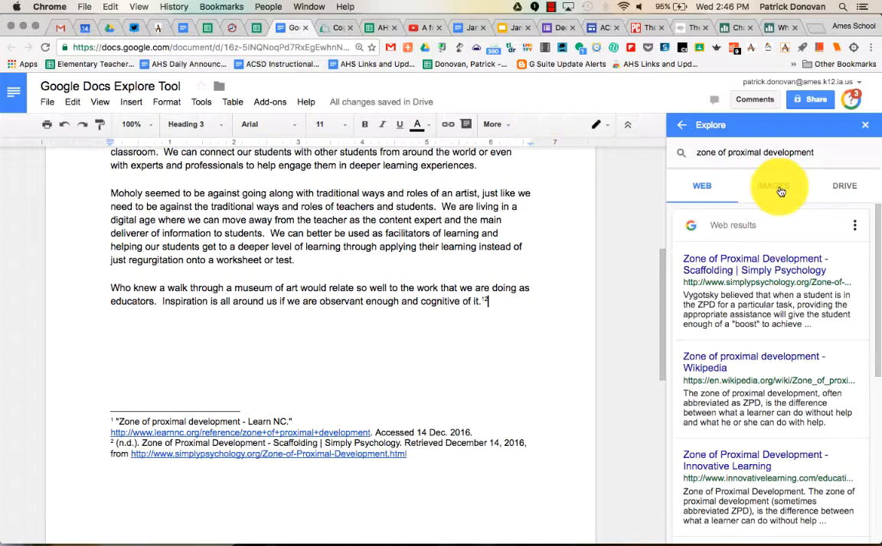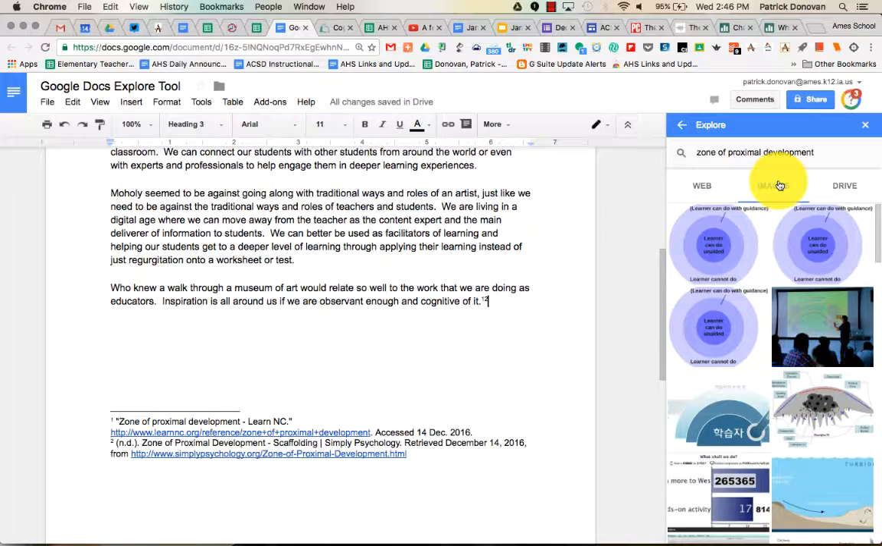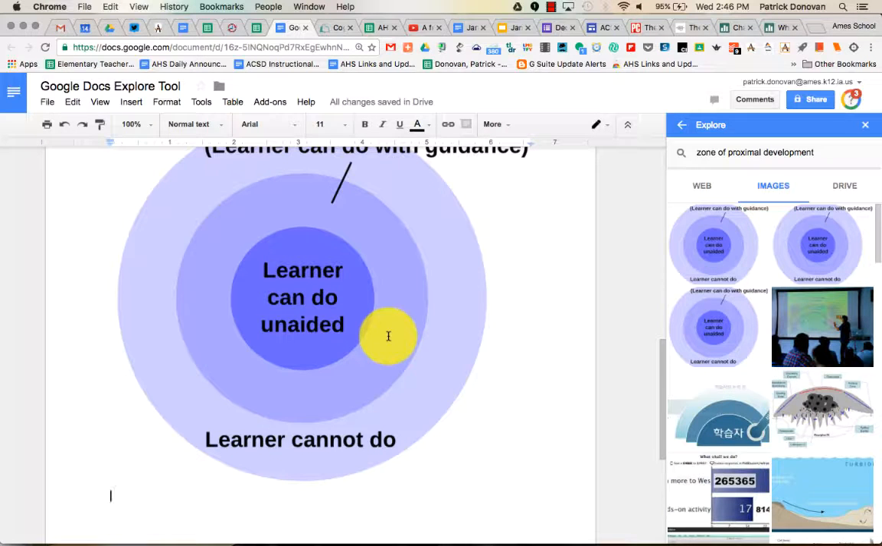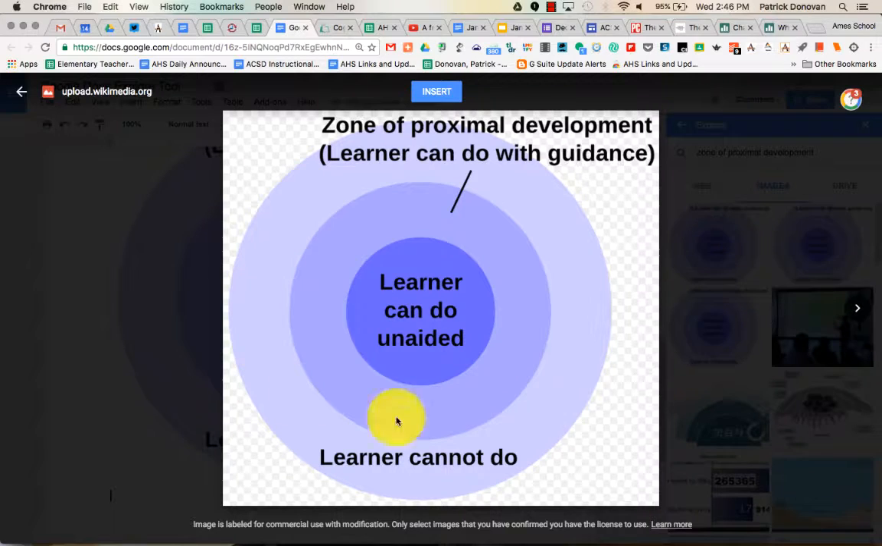Now if I go to images, the nice thing in the past research tool was that I was able to click and drag an image into my document and it would automatically cite it in the footnote. That's not something it does right now. So if I do click on the image, I will be given this page where I can see the image in full. I can see what type of usage I have with this. This is labeled for commercial use with modification. And I can also click up here to go to the website where it's hosted.